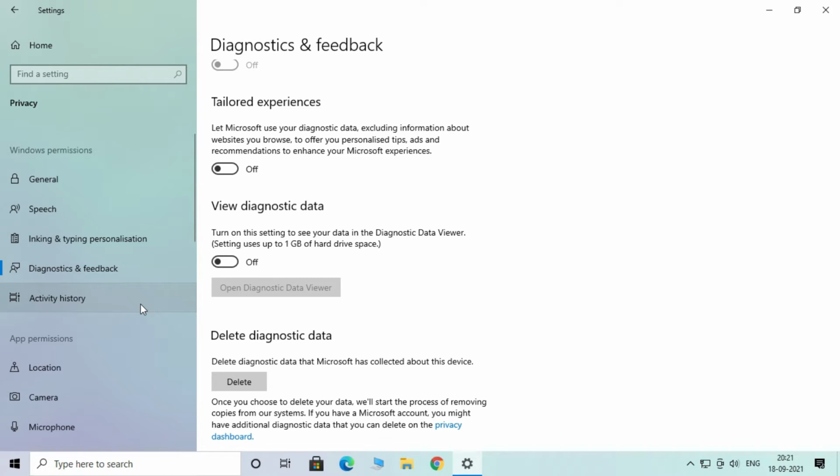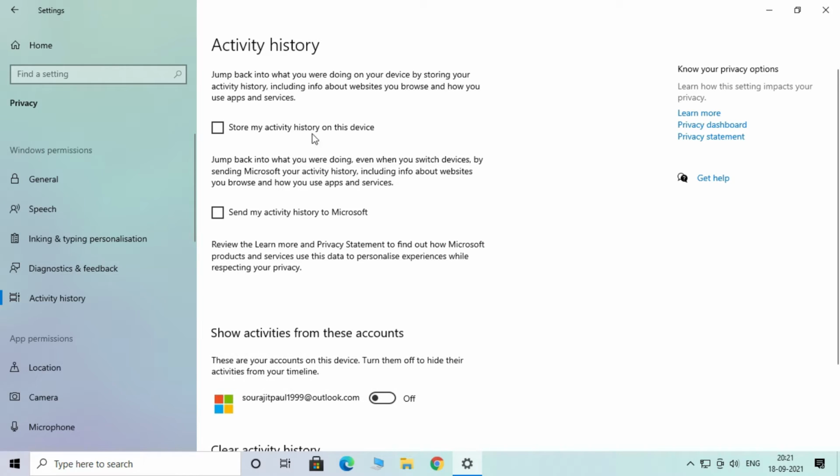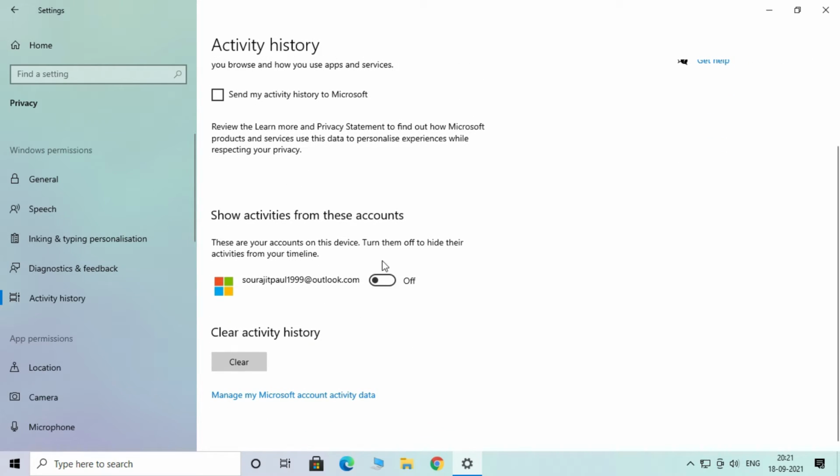After that, go to activity history and absolutely disable 2 of these. After going to the activity history, you should disable both these: store my activity history on this device as well as send my activity history to Microsoft, and disable this show activities from this account and clear your history. This will definitely boost the performance of your computer.